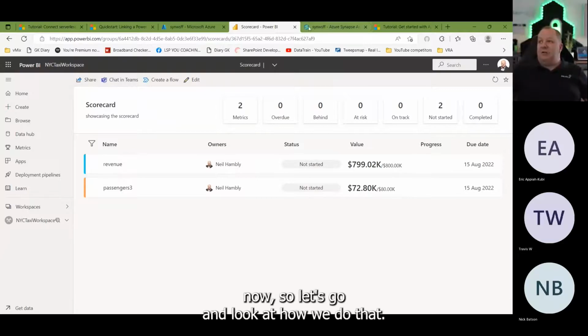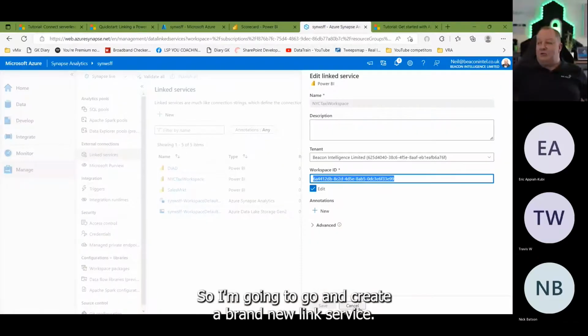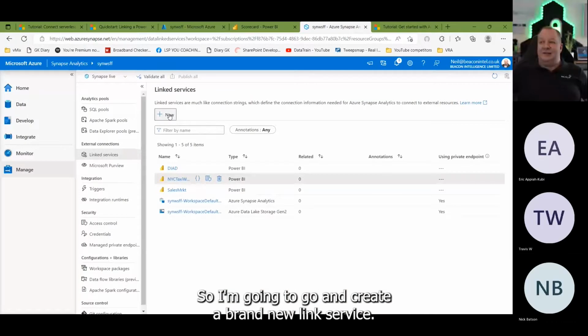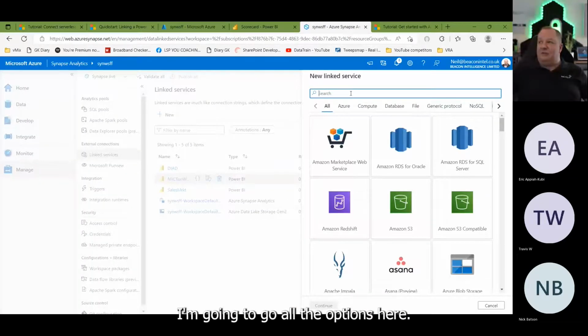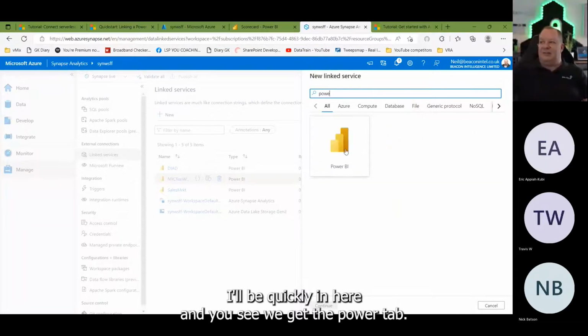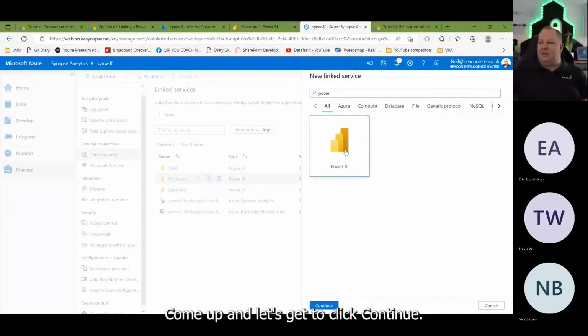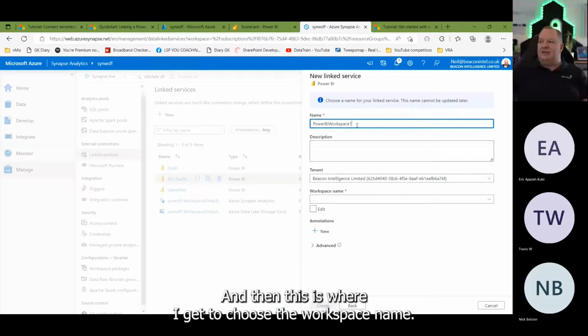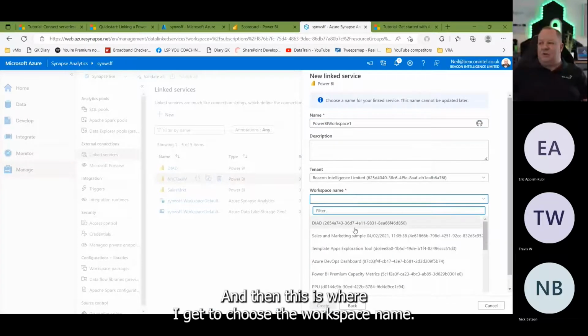So let's go and look at how we do this. I'm going to create a brand new link service. I've got all the options here. I'm just going to type Power BI quickly in here, and you see we get the Power BI tab come up. I'm just going to click continue, and then this is where I get to choose the workspace name.